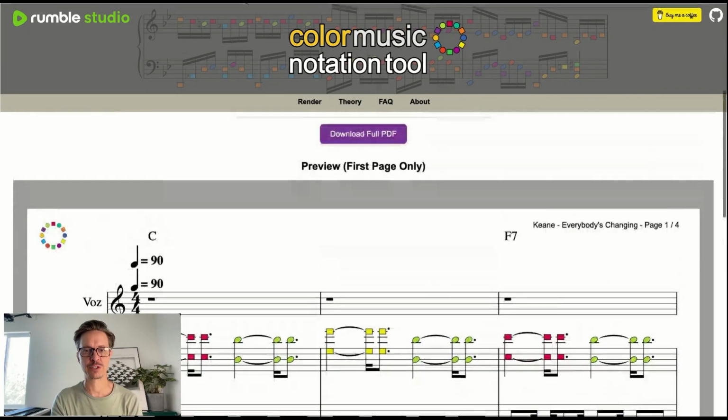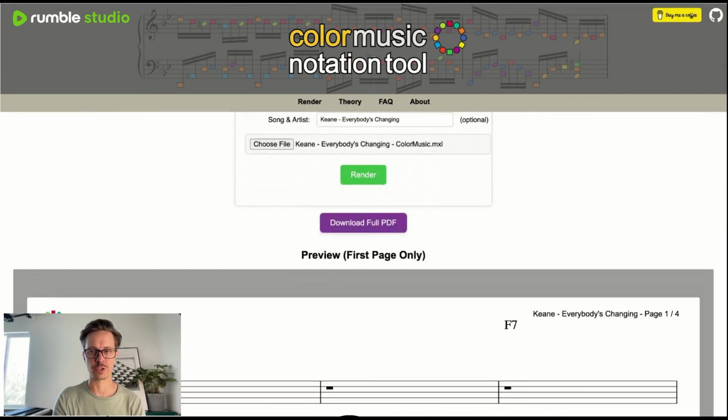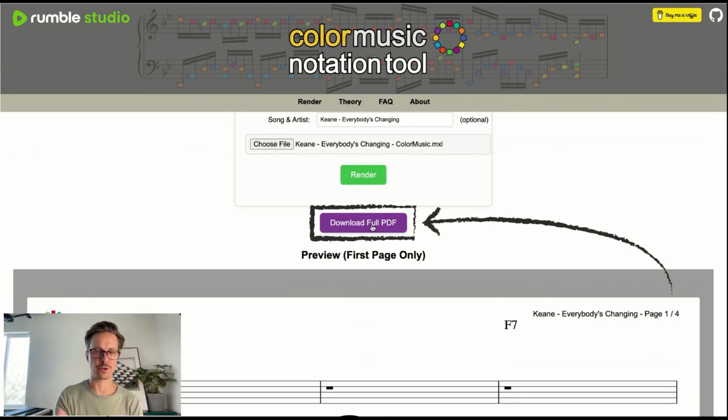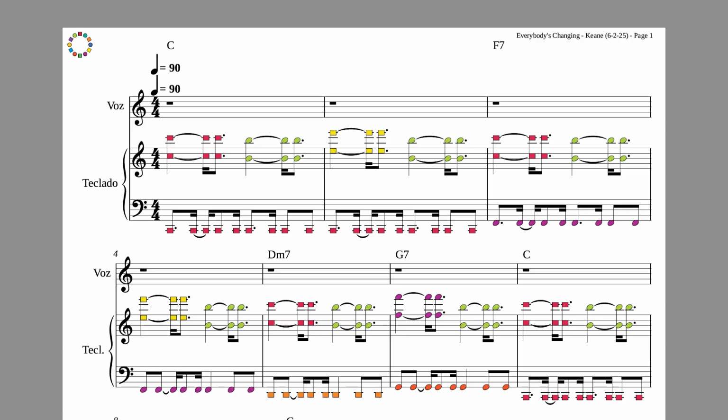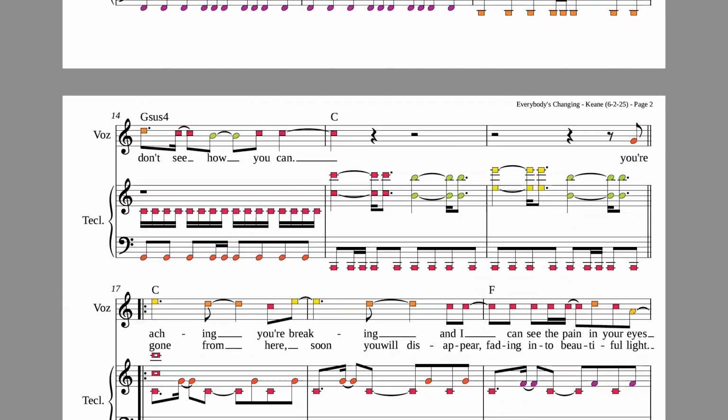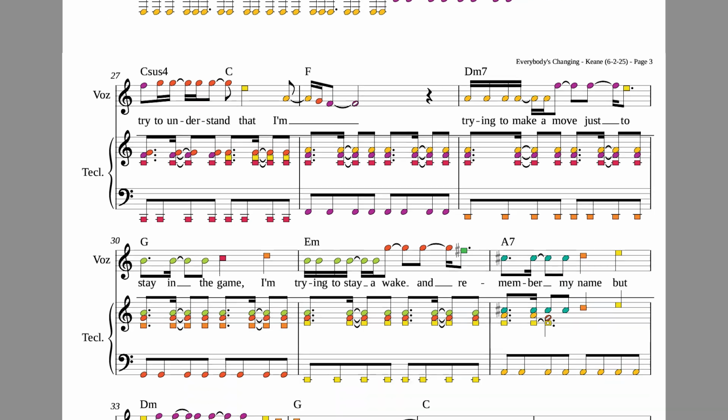So there's a first page preview just to kind of get a feel for what it looks like. It's actually 4 pages. So all 4 pages are already turned into a PDF, which is excellent. So I'm going to download the PDF, pull that up, and I can save this, I can print this, and it's the full score in color notation.